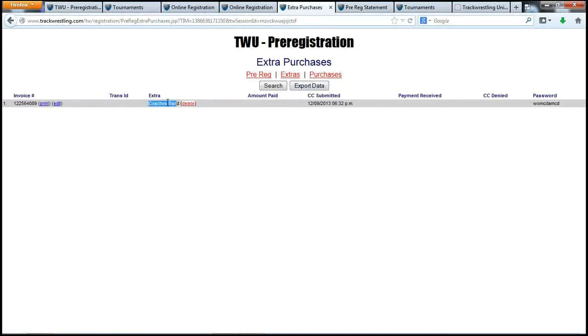So you see that I purchased that one coach's band. It's there. I can actually export all of my purchases as a spreadsheet. It exports as an Excel spreadsheet that you can use. So I missed that as well, but I guess we got it covered now.